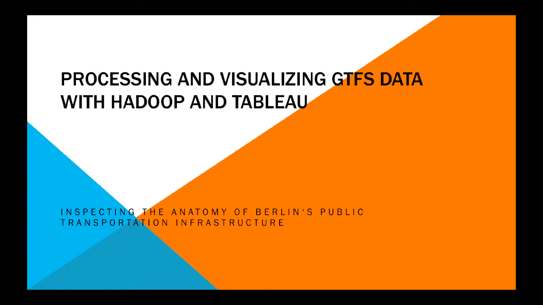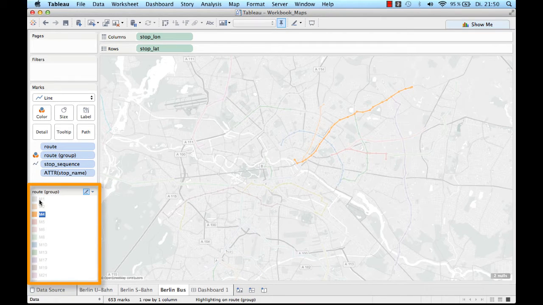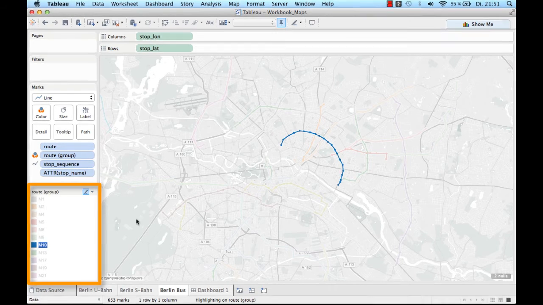The result will look like this. This is a map of Berlin. The different bus routes are outlined and colored. You can select and highlight single routes and you get additional information regarding the individual bus stops via tooltips.